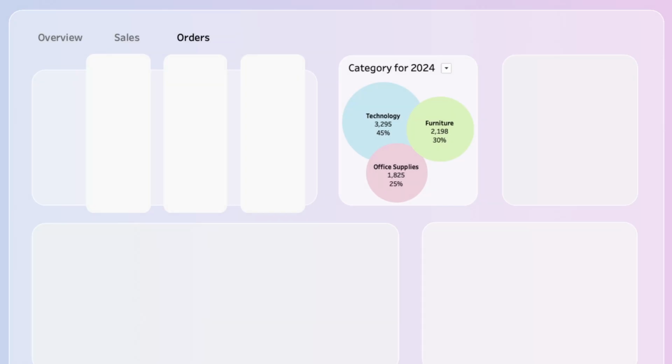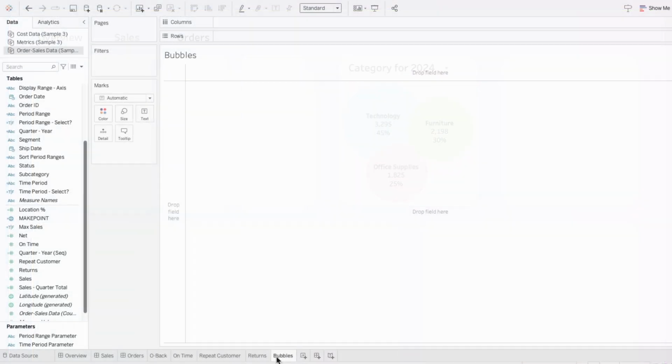When you don't have a lot of space to work with and you want to include a packed bubble chart, one way to make it fit in a more compact area is to overlap the bubbles. I'll start by building the basic structure of a packed bubble chart.